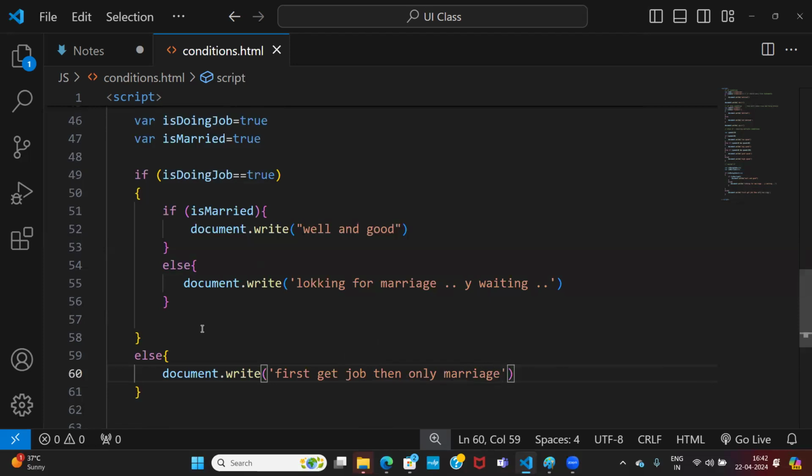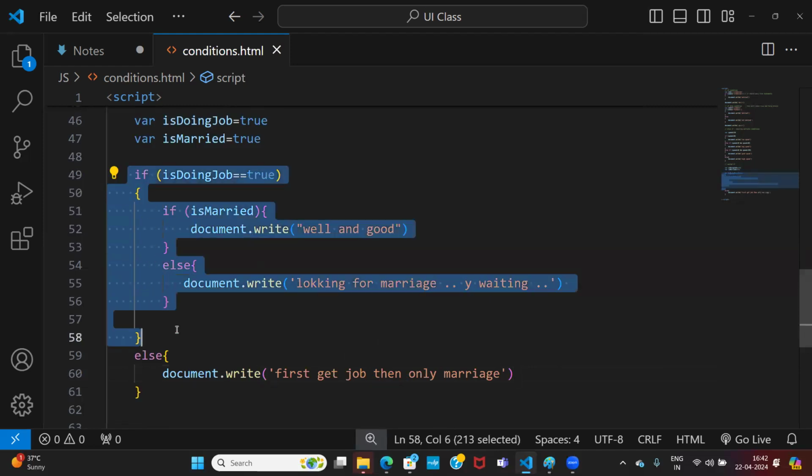First of all, tell me the output of this program. The first block is checking whether he is doing a job or not. If it is true, then only that particular block executes. If it is matched, only then will it execute that block. If it is not matched, it will go directly to the else block.